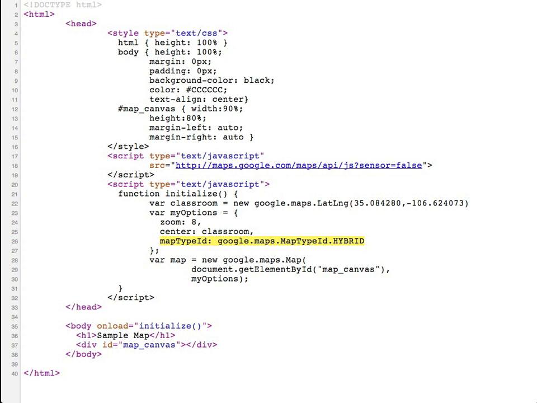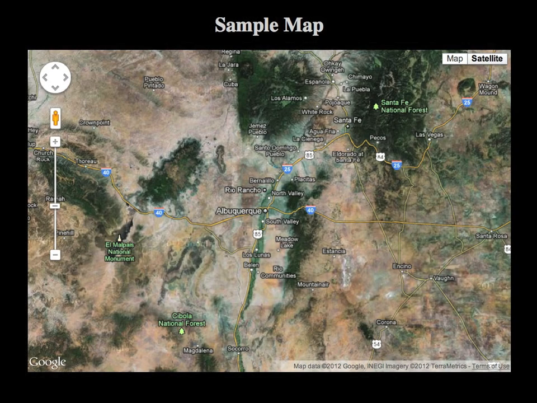Other than that, the HTML and JavaScript is exactly the same. Our styles are the same. Our script link to the Google Maps API is the same, and our body is the same.